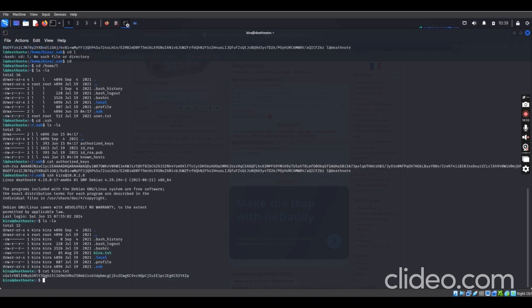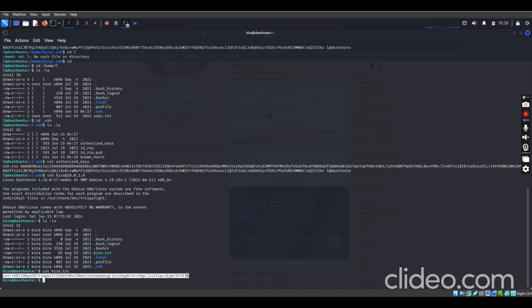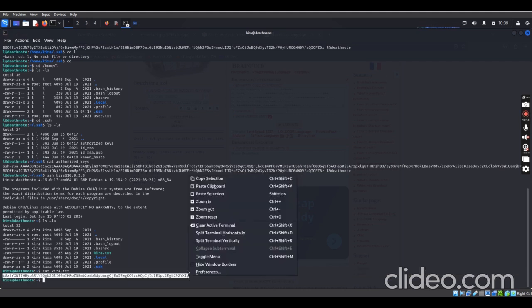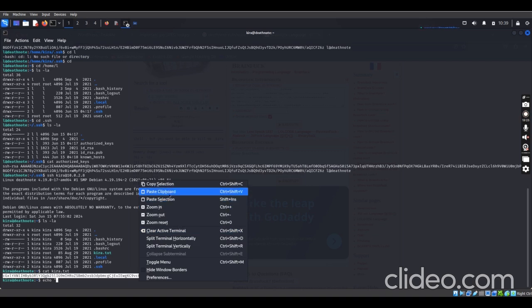Now we have this encryption here, which looks like a base64 encoding. It gives us a clue. I'm going to decode this. So I'll copy the encoded text like this, then try to decode it.